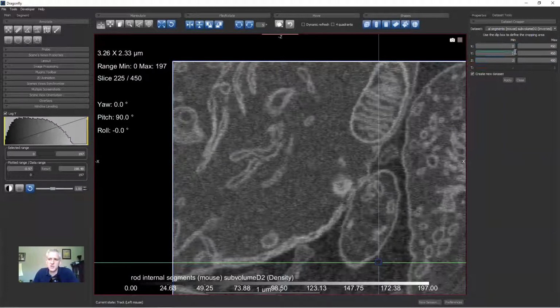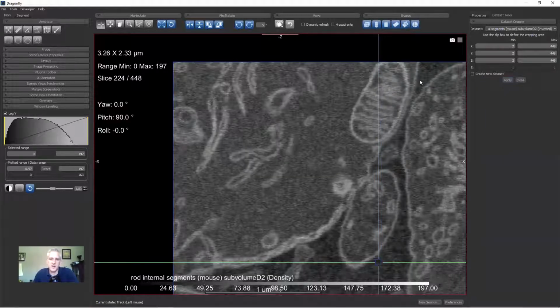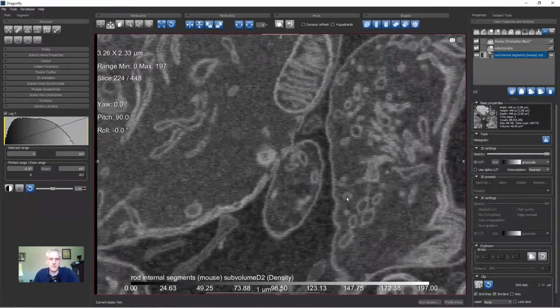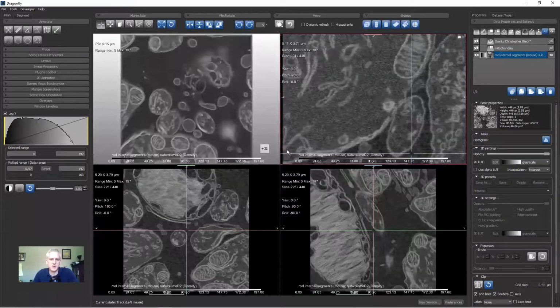So I'm going to set it 1 pixel on the 0 side of the x-axis and 1 pixel on the maximum side of the x-axis. So basically I'm going to reduce this from 1 to 2,449 in all cases. And I'm going to tell it to apply. And now that pixel has been cropped away. So here's my data. You can see that it is inverted.